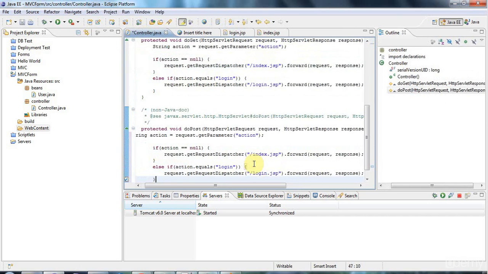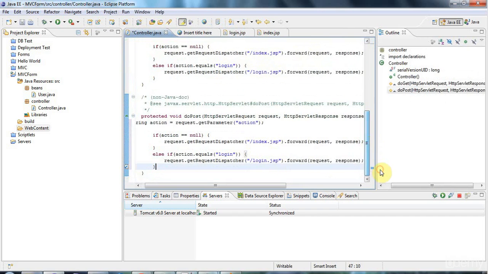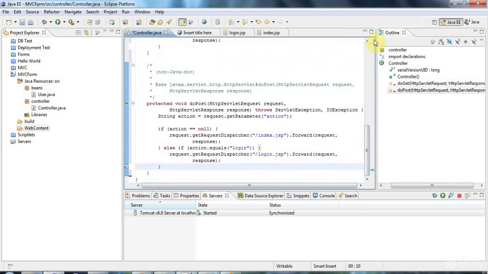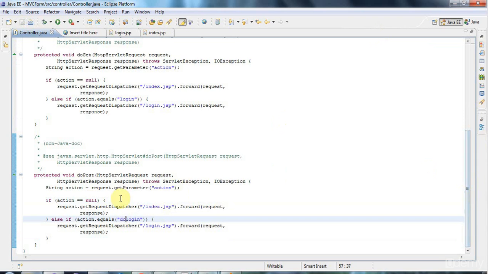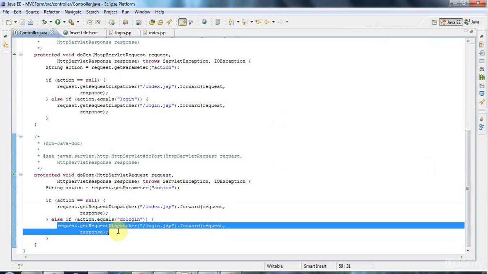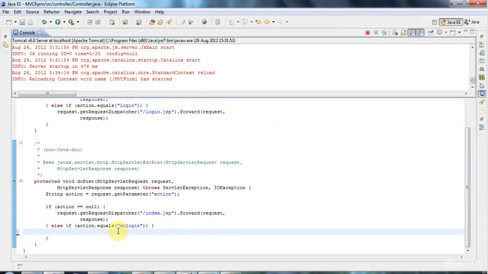So we'll end up down here in doPost, and I'll do Ctrl-Shift-F to format that. And again, I need to check that the action's not null, just in case. It's always prudent to do that. And then if the action is not null and it's equal to do login, now I can try to validate my form contents.